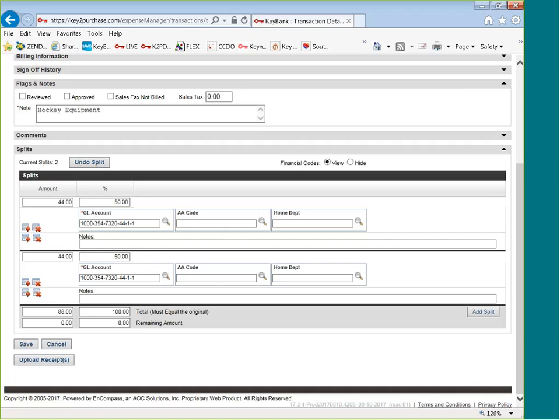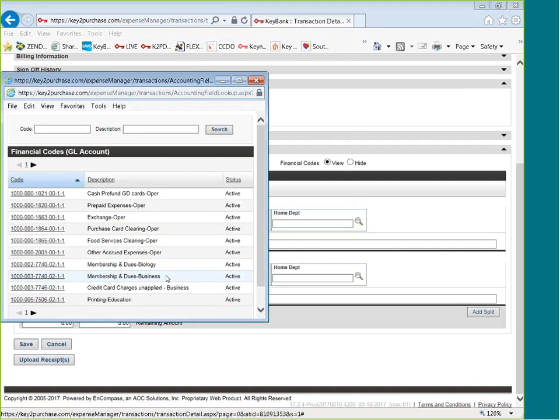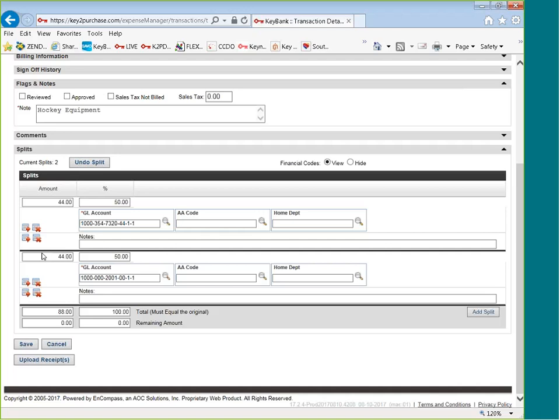Once again, you have to complete the notes field for both of these transactions. And if I were going to change this to a different cost center, I then would select the appropriate GL account number for that split portion of this transaction. I am not going to save this because we are working with live data. So I just wanted to at least give you a training of how you would complete a split.